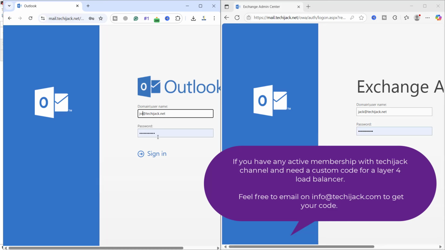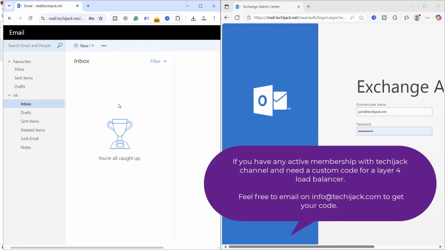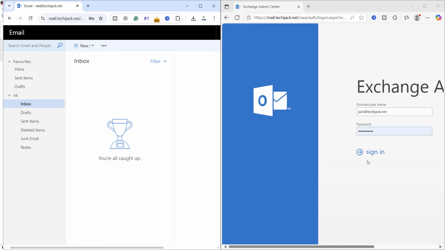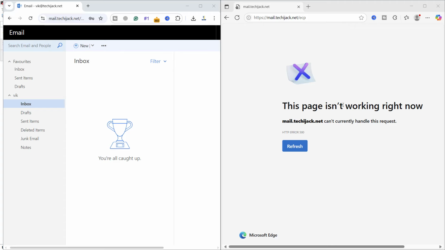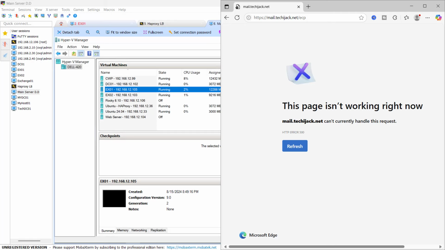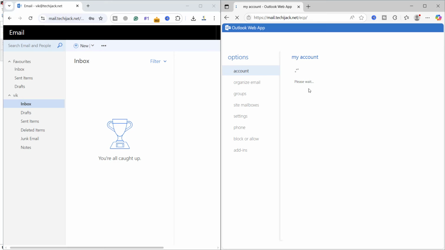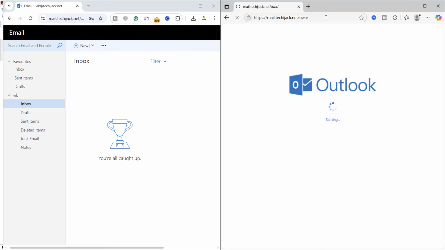But if I try to log in with the user whose database is inside Exchange 2, that user will be able to log into his mailbox. But the second user, though connected to Exchange 2, does not have a mailbox on EX02. In this case, it will fail. So if we try to sign in, you can see this page isn't working right now. Let me resume it now and check the status again. Let me refresh it now, and after the refresh you can see we are able to log into the mailbox. So now both servers are running. This is a downtime for this.